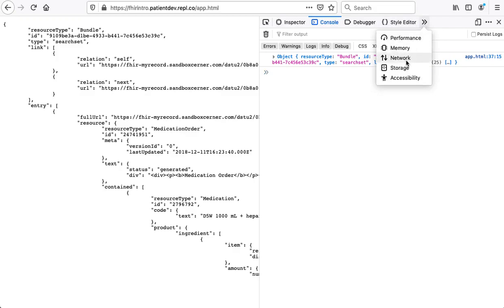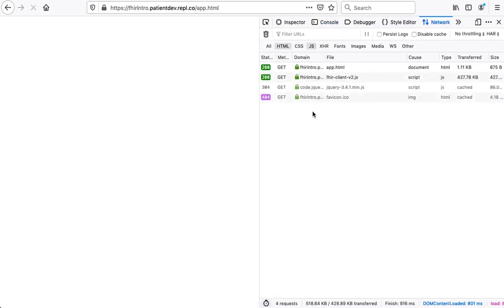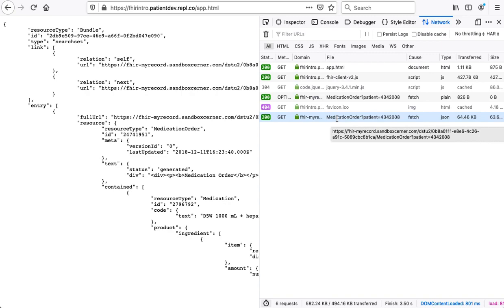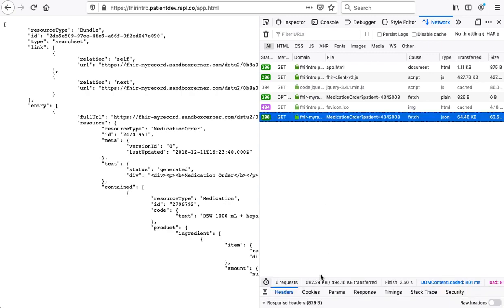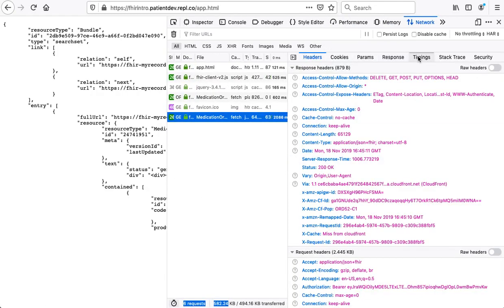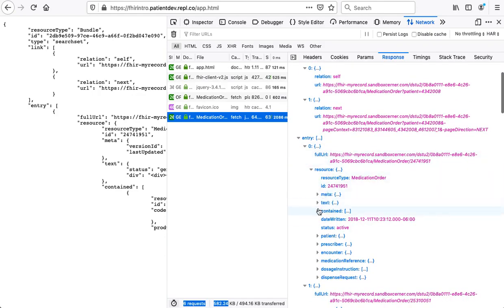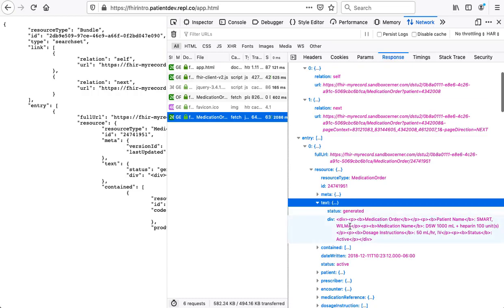And we could look at the network request, and let's just reload it. And it went, and we're going to look at all, and it got medication order right here. And come on, medication order. There you go. And it got a response, which gave it a bunch of entries for medication order. And in this one in particular is on Wilma Smart, and it's heparin.